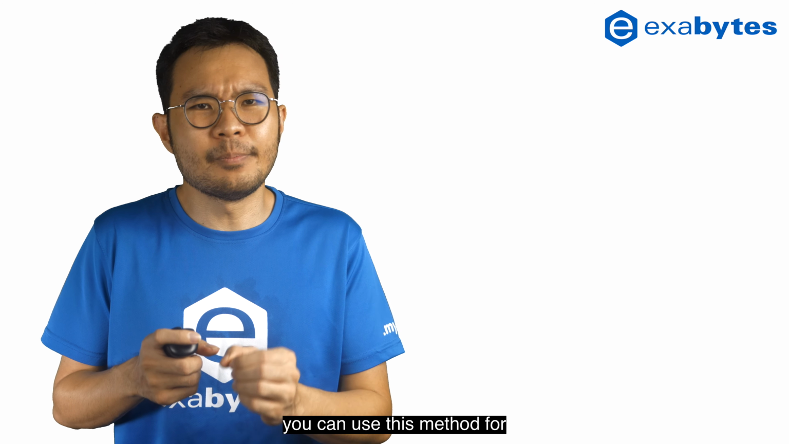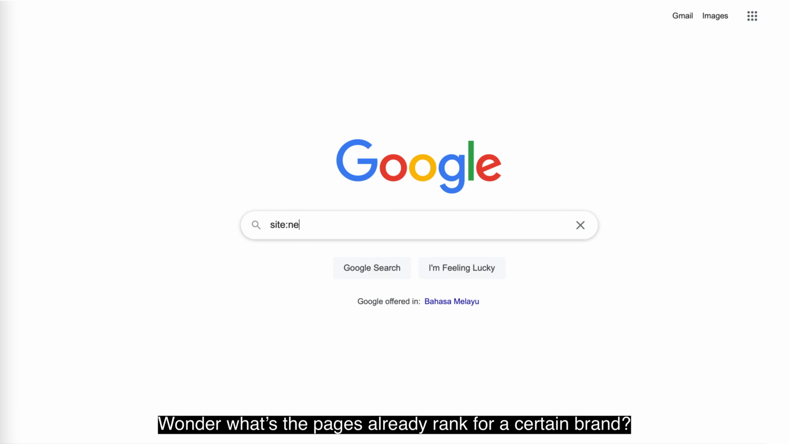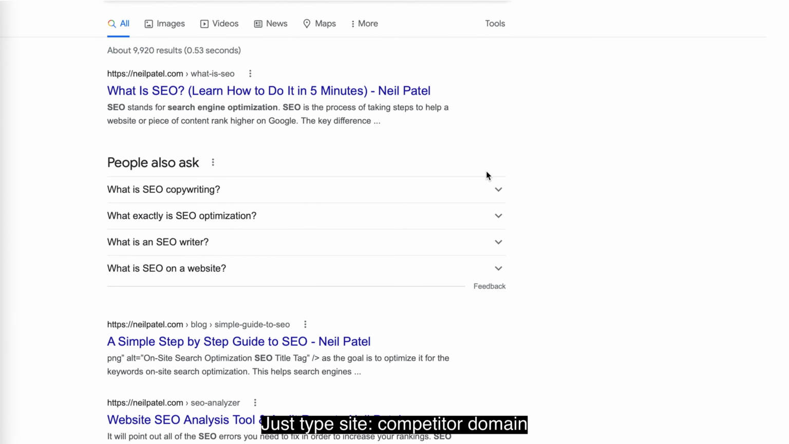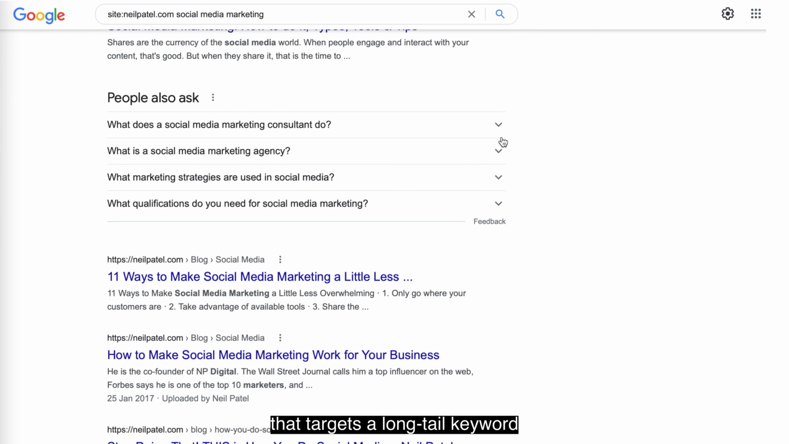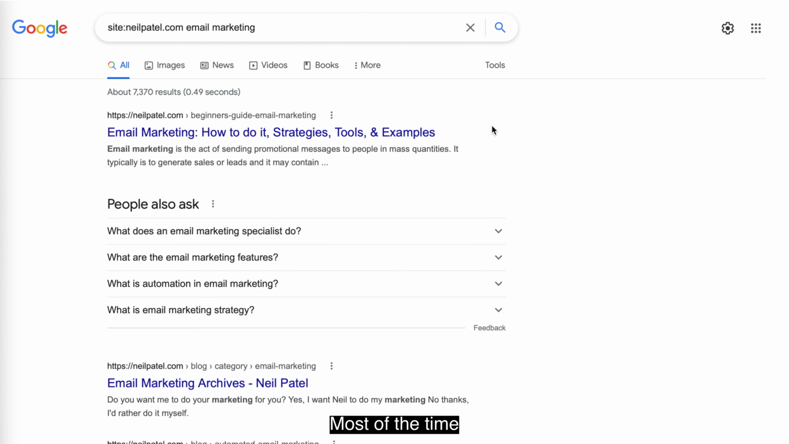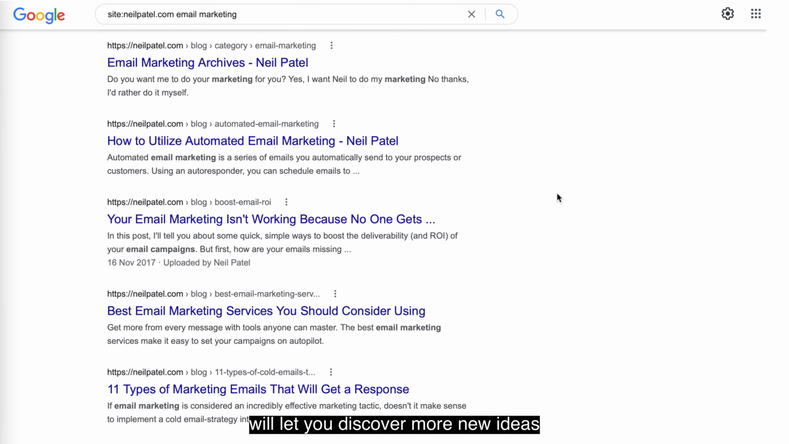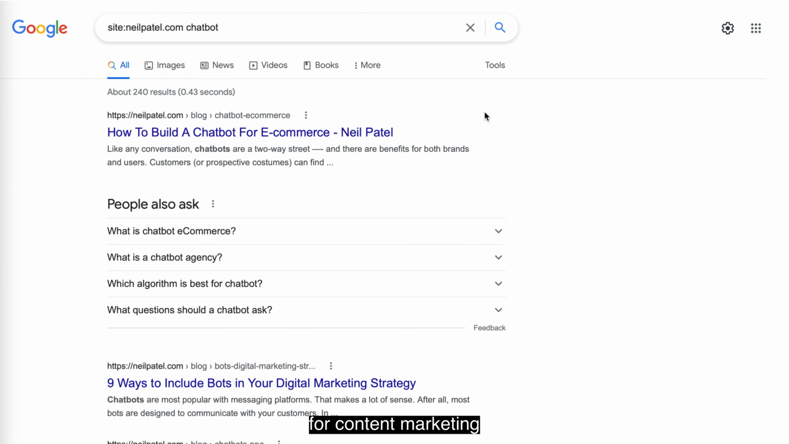Next, you can use this method for competitor research and look for opportunities. Wonder what pages already rank for a certain brand? Just type site:competitordomain, then followed by the keyword. It's up to you whether you want to develop new content that targets long tail keywords or a similar title with even better quality. Most of the time, I would say using this method will let you discover more new ideas or low hanging fruit keywords for content marketing.